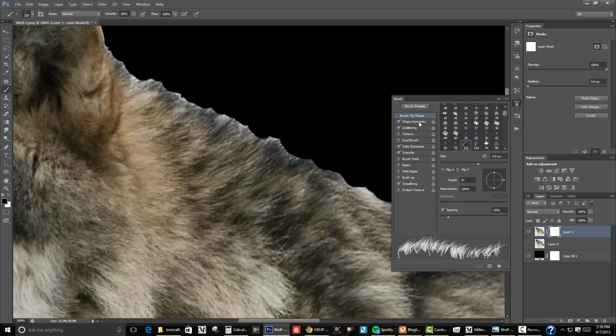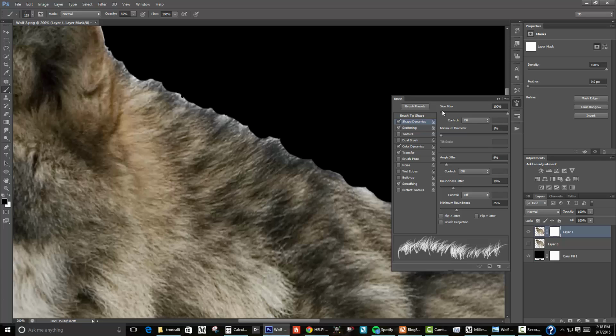So I have shape dynamics checked, and the size jitter I have at 100%, angle jitter at 9%, roundness jitter at 19%, minimum roundness at 25%. These are not exact numbers that you have to have. You just play with it until this looks like hair. Scattering at 56%, count at 4, count jitter at 98. I'm going to deselect color dynamics because that makes it look funky. And then I don't really need the transfer either. So really just the shape dynamics and the scattering.